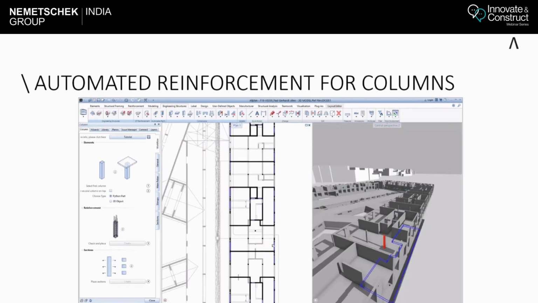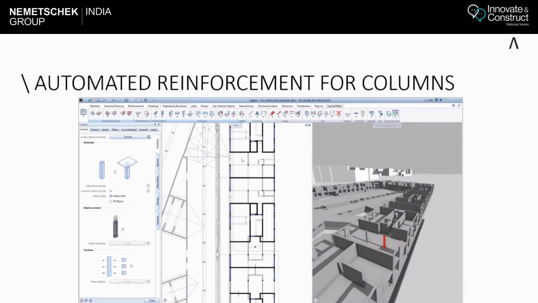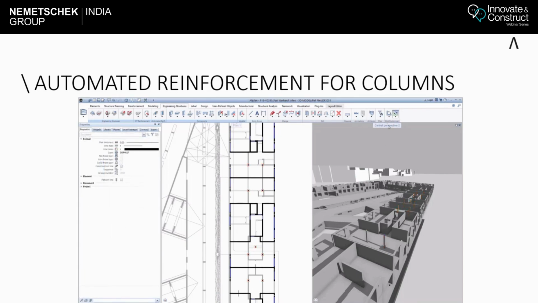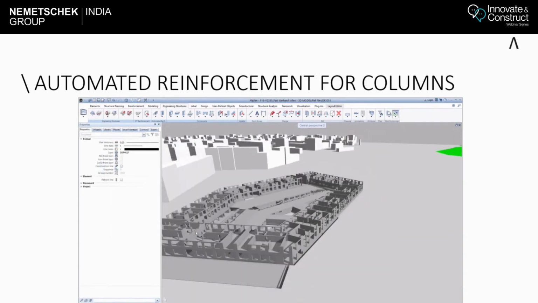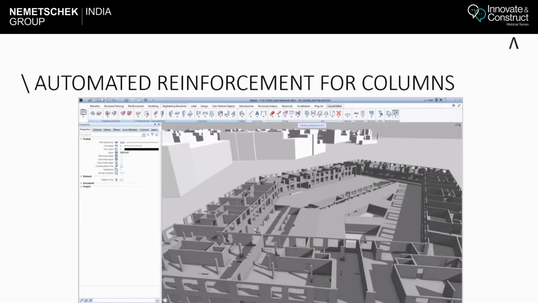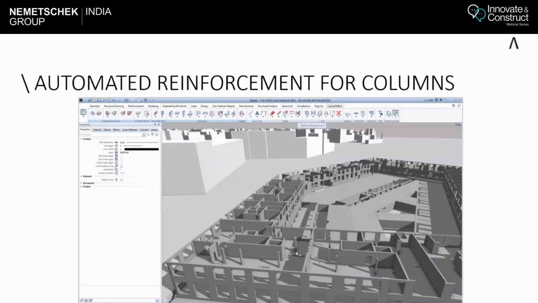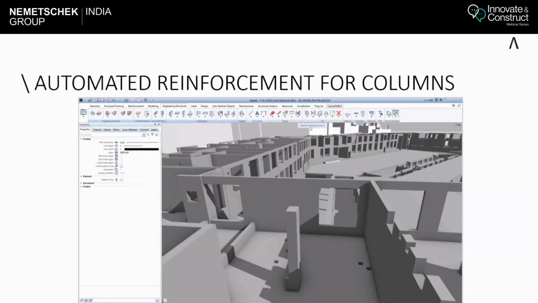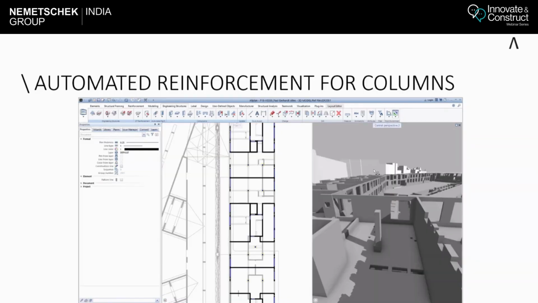Let's say I have a column of 400 by 400 and typically it has the same kind of rebars. I can select it with this and all the rebars will be added to it, and this can be changed at any point of time. Suppose there is a change in design, then we can change the column rebar, the diameter or spacing, or the stirrup diameter if it is changing. So all these things are completely customizable.